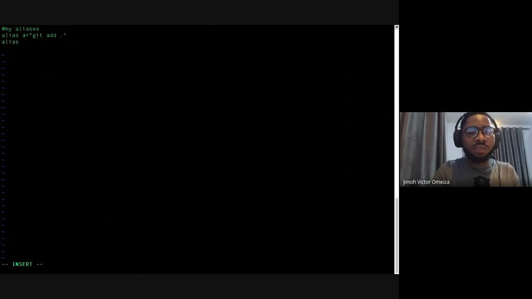Then what do you want to use as your alias? This is git add. I want to do git commit. So for my git commit, I'm using cu. So I will do equal to, then my quotes. Remember, there is no space between the name you are using for your alias and the command. There is no space. If you use space, it will not work. So git commit.